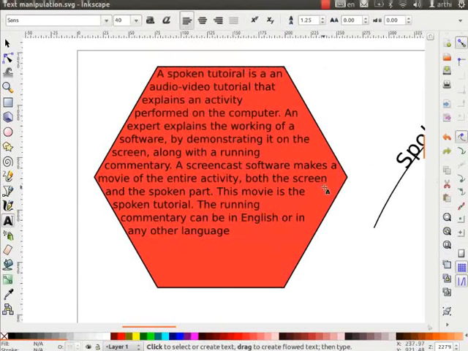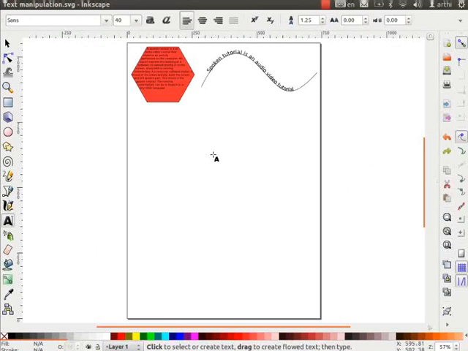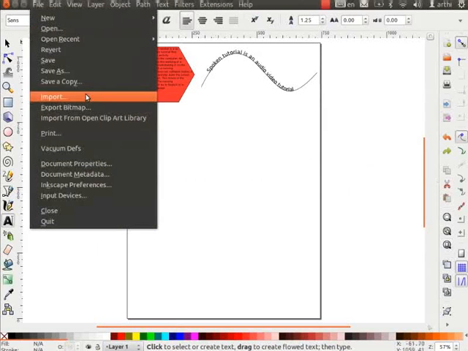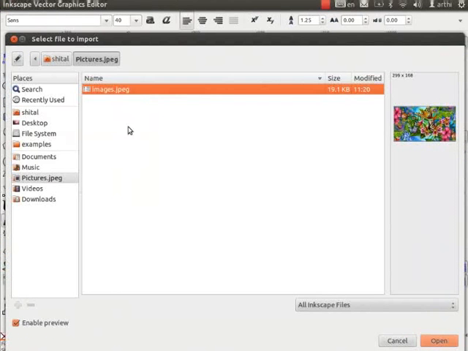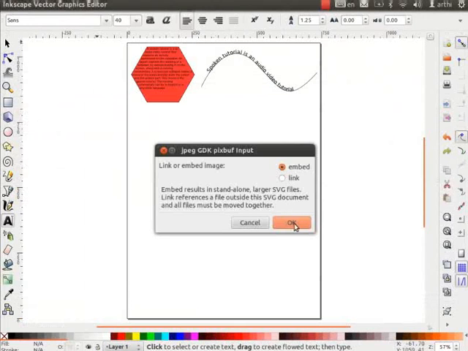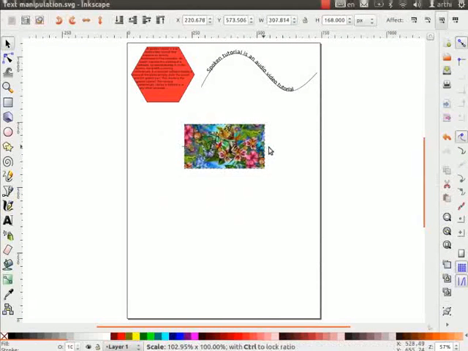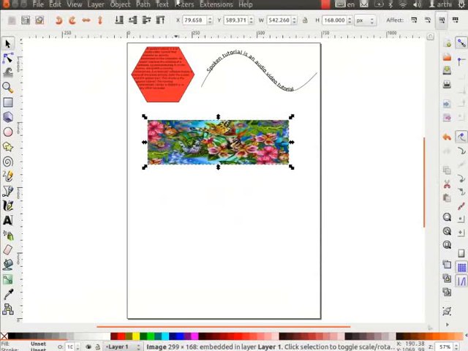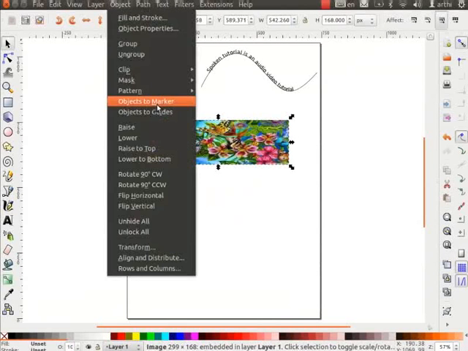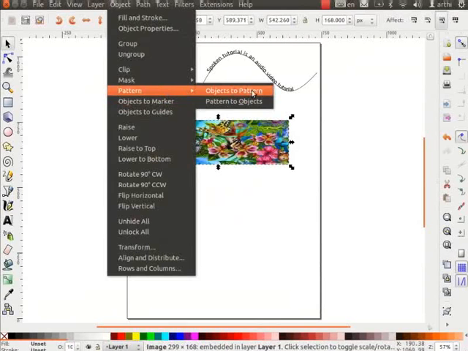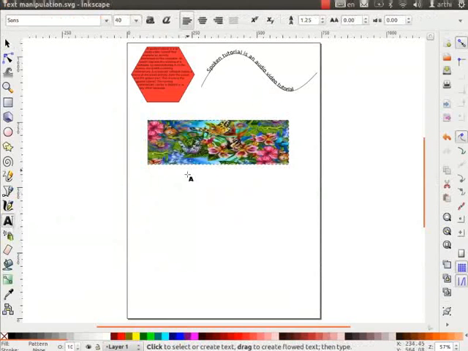Now, we will learn how to create text on an image. First, let us import an image. Go to File, click on Import. I have saved an image in the Pictures folder. Now, we have an image on our canvas. Select it and go to the Object menu. Click on Pattern and Object to Pattern. Using the Text tool, type Spoken Tutorial under the image.